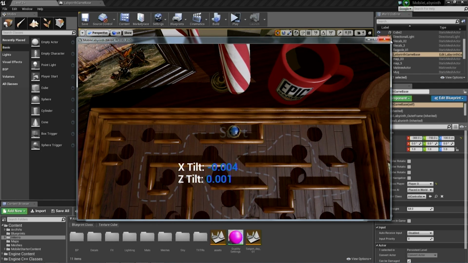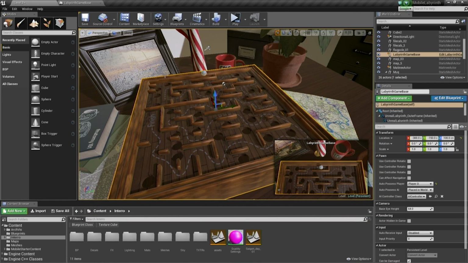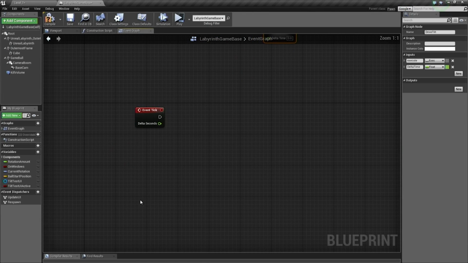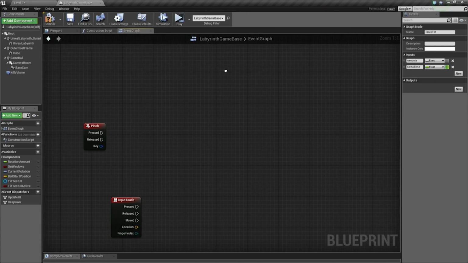So I'm going to go ahead and close this out. Let's go back into the blueprint editor. And we don't need this guy. All right, so there's a few things we could do here.